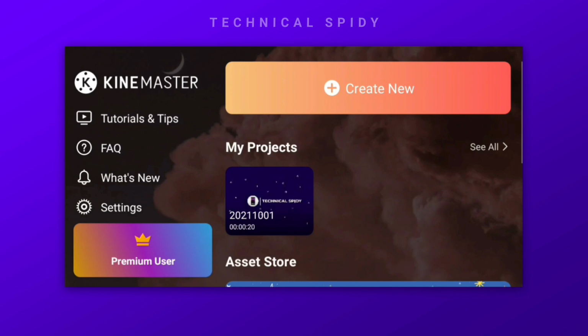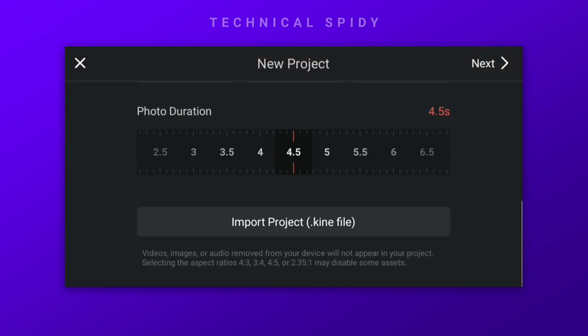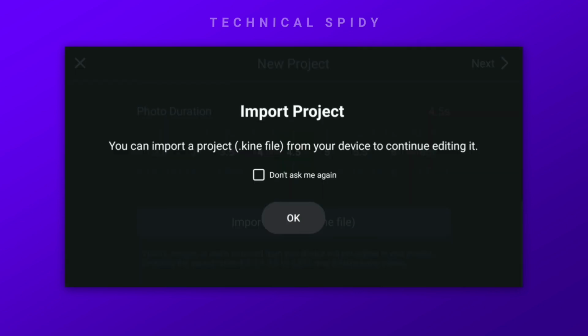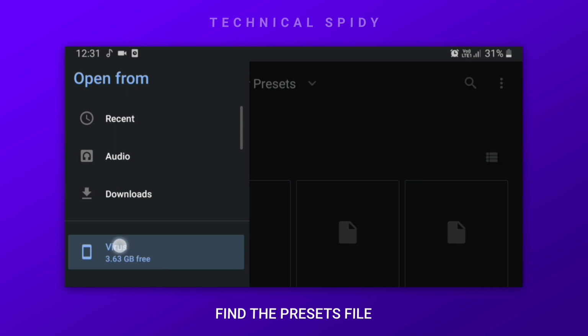So now we import the project file, meaning the presets file, into Kinemaster. For that you have to click on import, then you have to come down. Here you will see the option of project file, then click here. Now you have to see in your file manager where the preset file is, then import it.